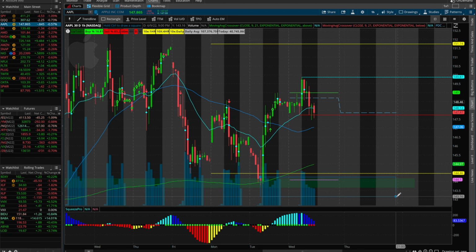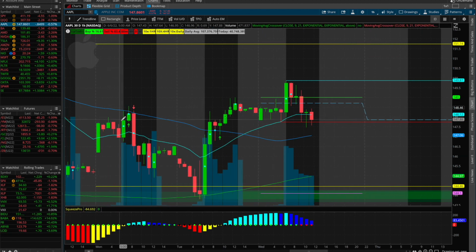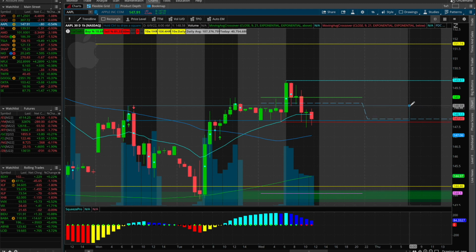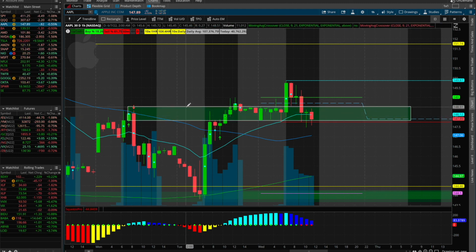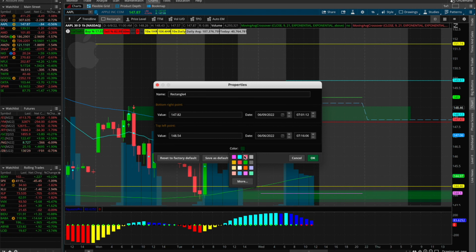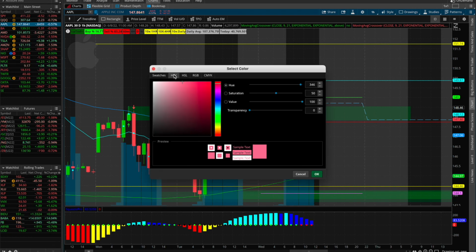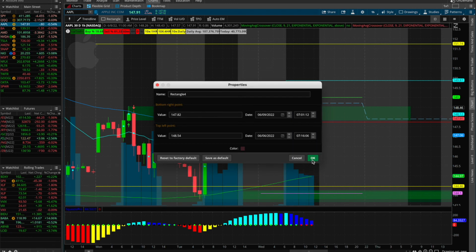Boom. Now, supply zone, same sort of thing. Body of the candle to the top wick. And then we'd go in edit properties. I go pink, more, HSV, and then boom.